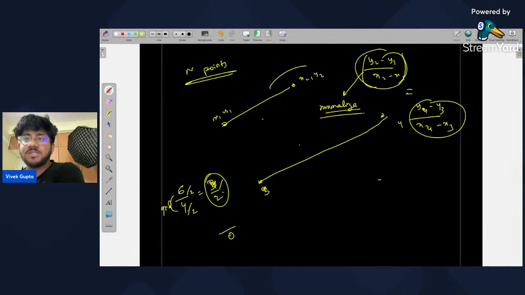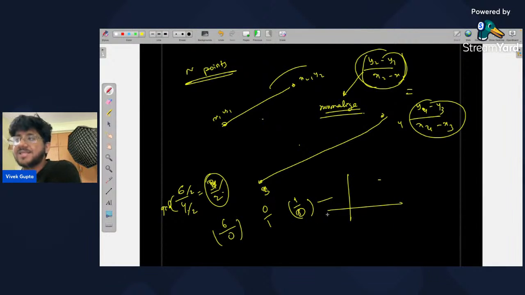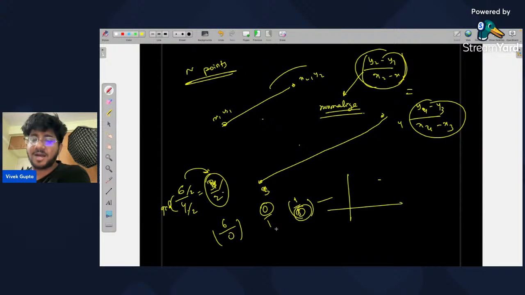Suppose one of them is 0. If it is 0 in the numerator, you make it 0 by 1, or make it 1 by 0, which says it's vertical or it's horizontal. That is at least how I do it. Whenever I have to maintain slopes, I convert it to the normalized form, or if one of the denominators is 0, I make the other one 1, so that it tells me this is parallel to the x-axis or y-axis.